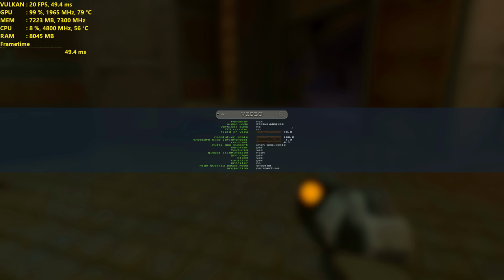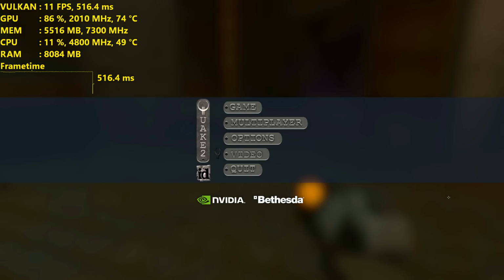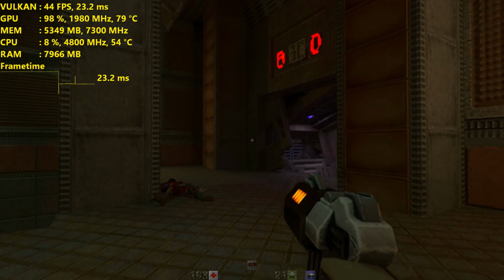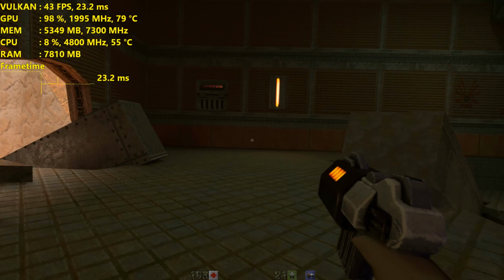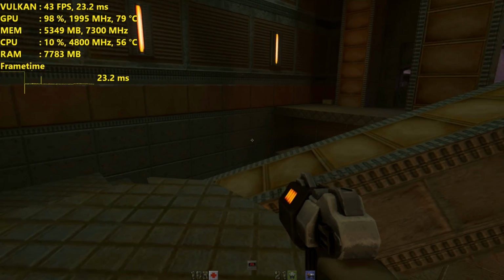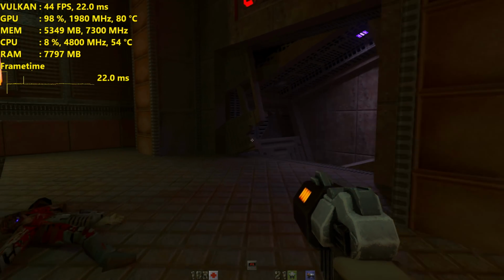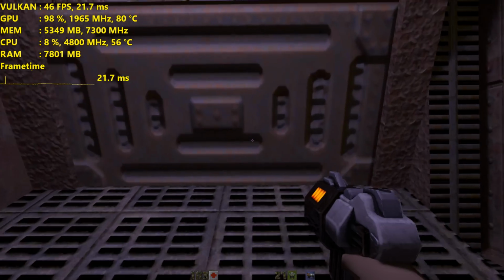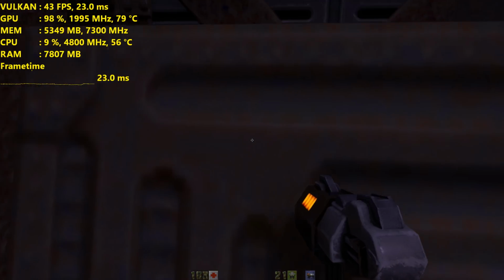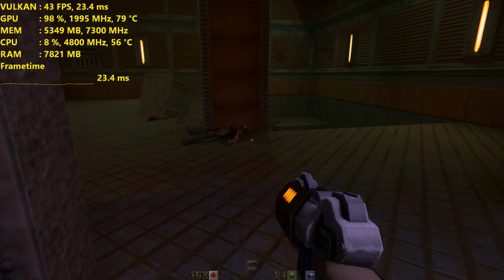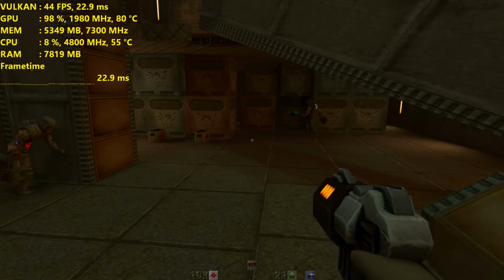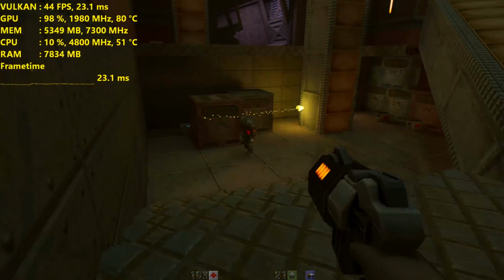Okay, so 1440p. Let's go ahead and drop that down. All right, 1440p. Now we're getting 44 frames per second. So that's at least playable-ish. It's still not 60 frames per second, which would be ideal, but at least it's somewhat playable. It's nominal at best, but it's not very good.